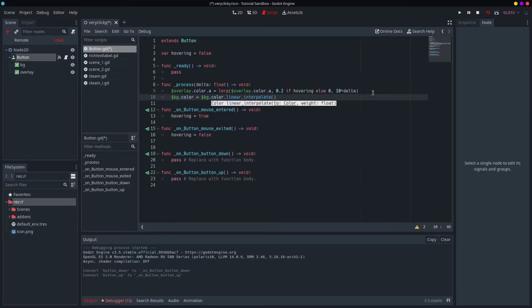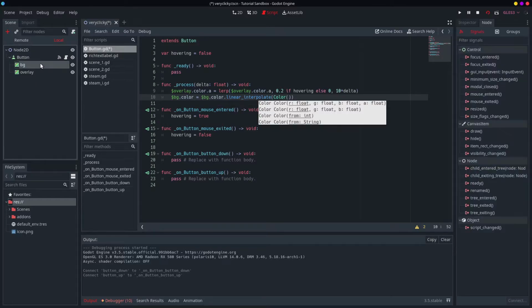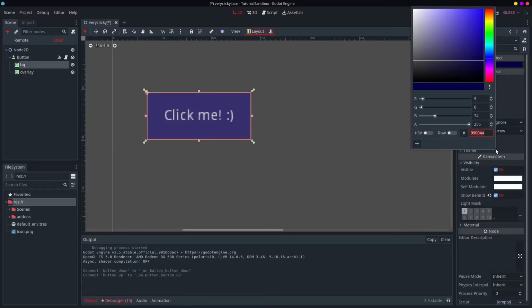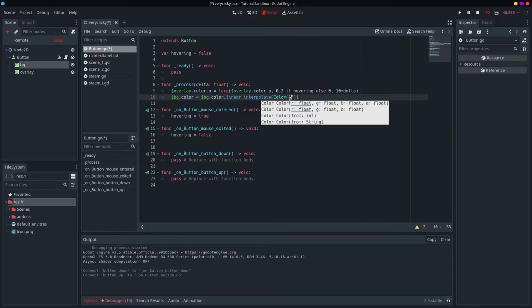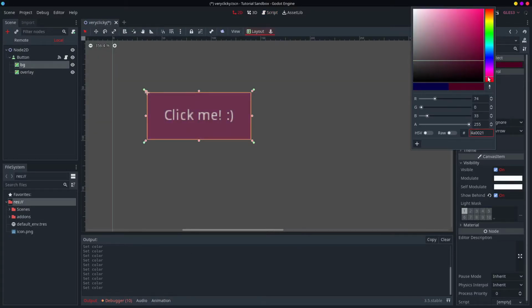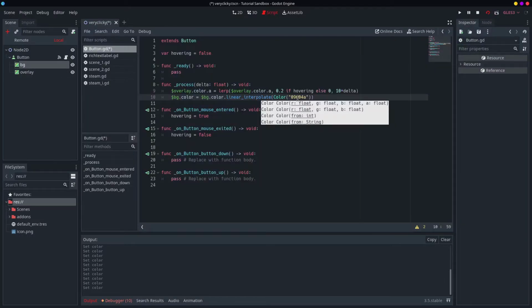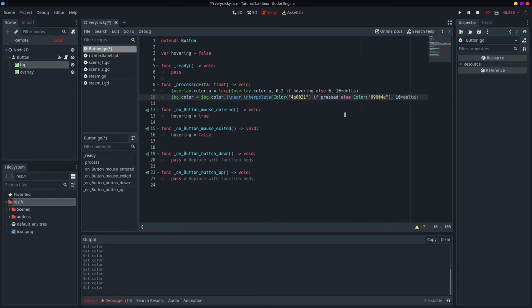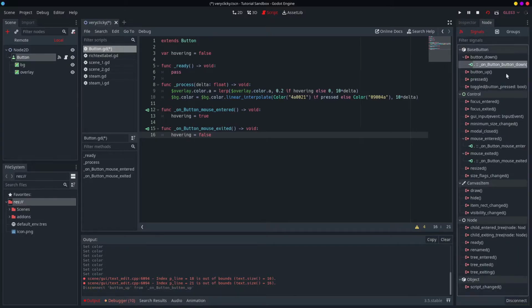Colors have the linear, this is just another way of writing lerp. So let me pick a good color. What's a good color here? I'm gonna get that one first, just so I don't lose it, and then I'm going to see, maybe this kind of thing, like a nice pinky red. So let's do this color if pressed, else this color, and then I don't think I need those signals at all, so I'm just gonna disconnect those real quick.